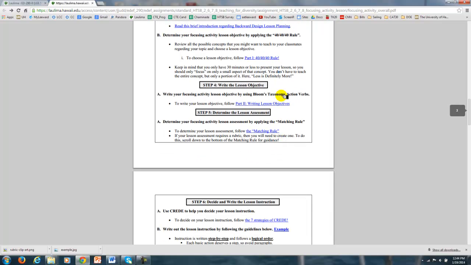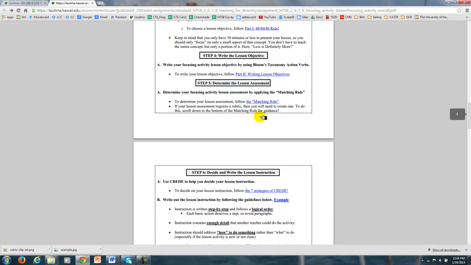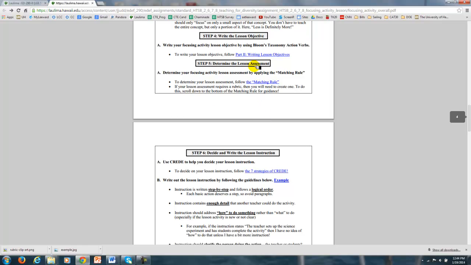And once you've picked a topic, you're going to write the lesson objective following this link here. And you're going to make sure it has a Bloom's taxonomy action verb so it can be measured. Once you've picked an action verb, then you're going to determine the lesson assessment by applying the matching rule, which will make sure that whatever you want the kids to do, you're actually going to measure it and be able to give a grade.